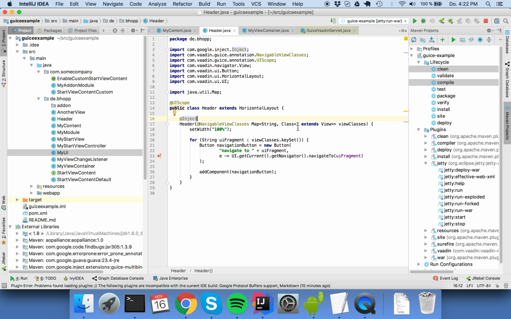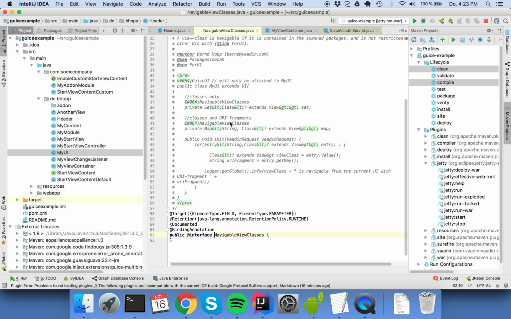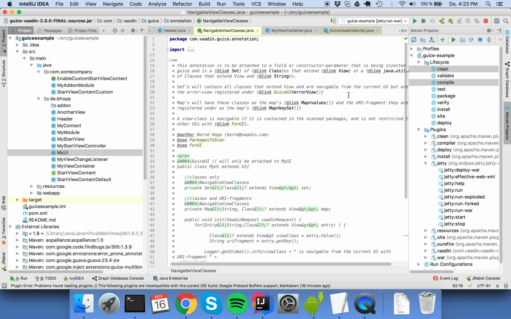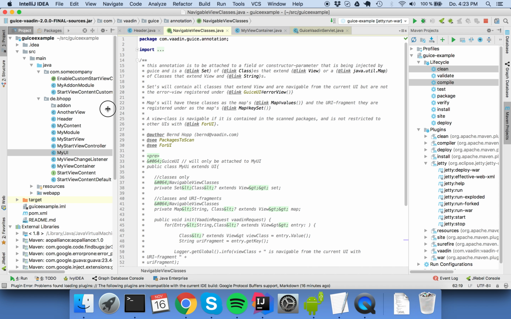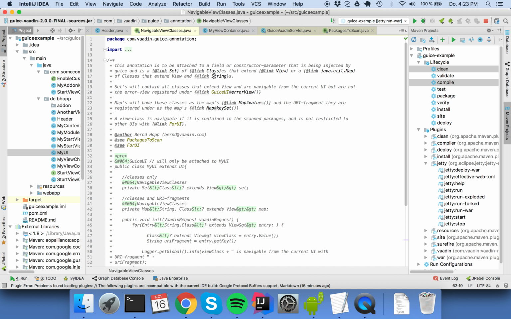And what happens here is that I inject in the header a map of strings to classes that extend or implement view, and I annotate it with navigable view classes. That is an annotation from Juice Vaadin, and it says here a field or constructor parameter that is being injected and is either a set of classes that extend view, or a map of such classes that map strings to view.